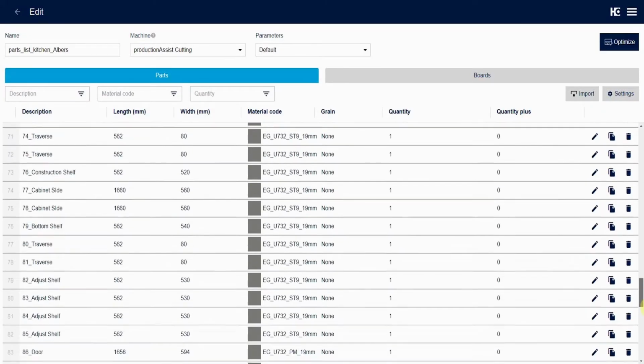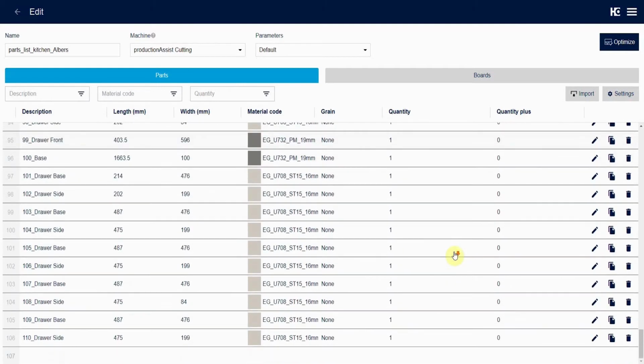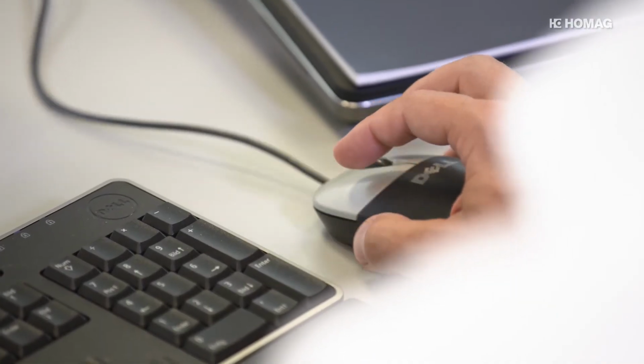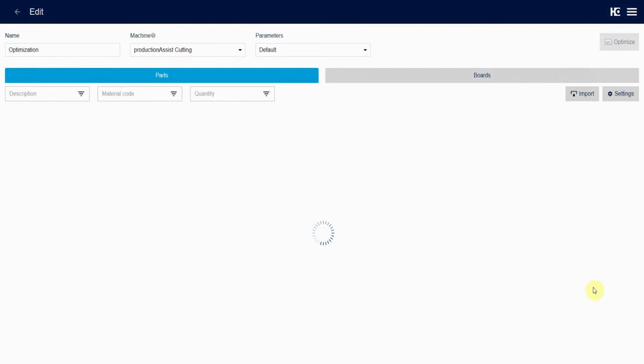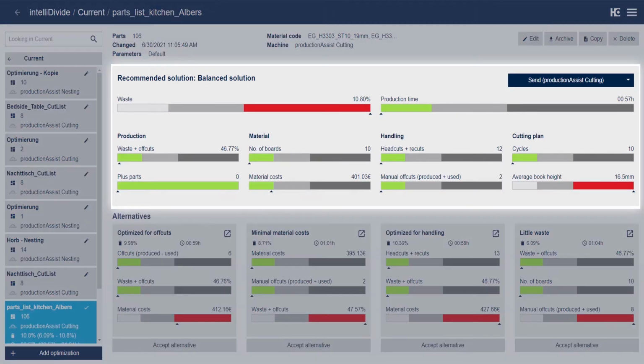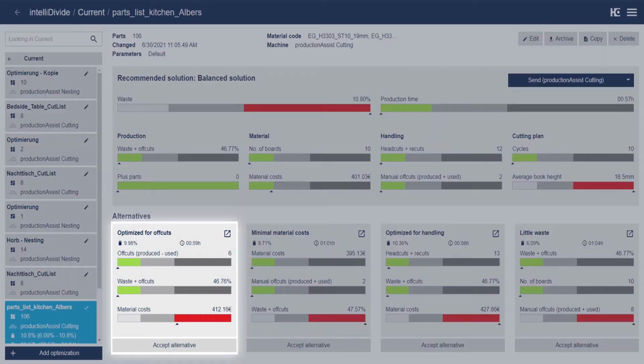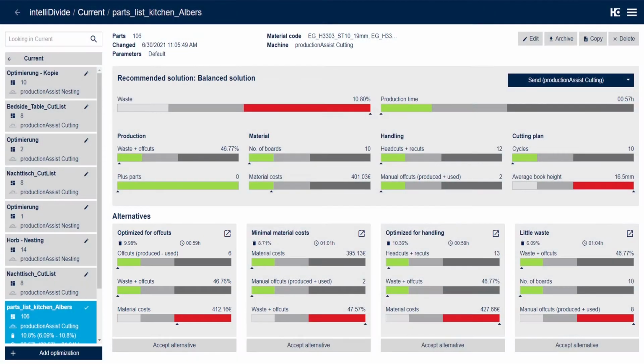The Material Manager gives an overview of the panel material. The panel materials used in the company are created here. The entered materials are then automatically available for optimization. Now, the operator starts the optimization. He is offered different options, such as optimization with minimum waste, shortest production time, or simplest handling.